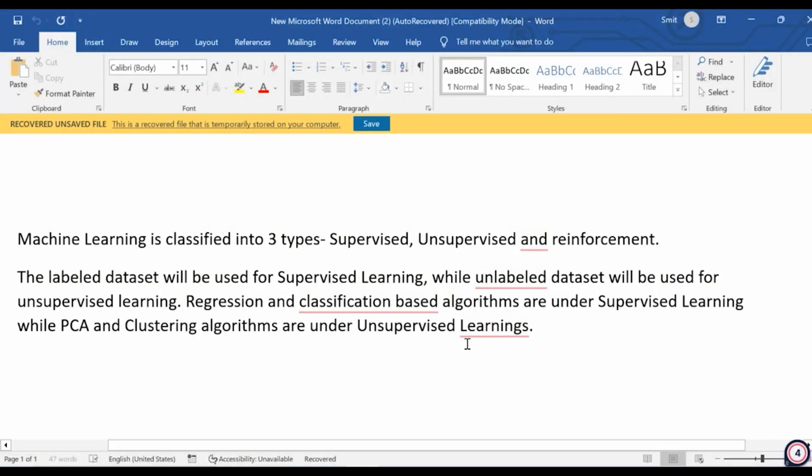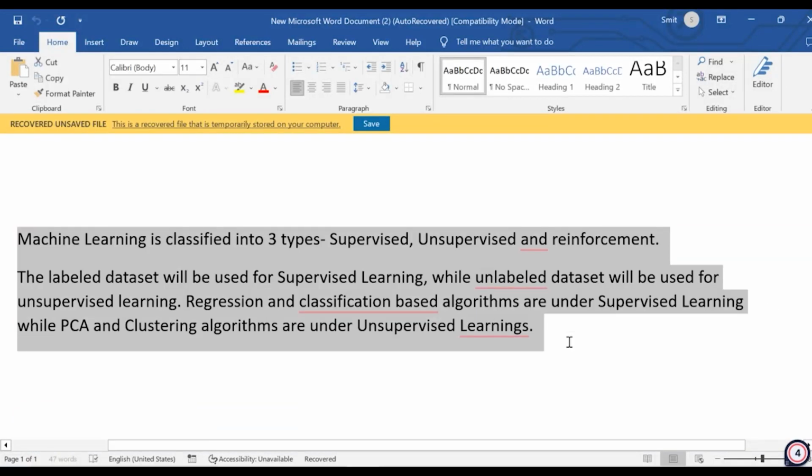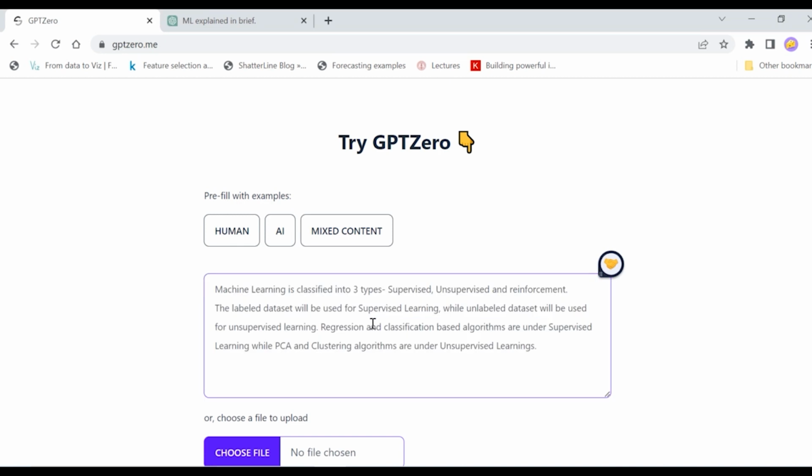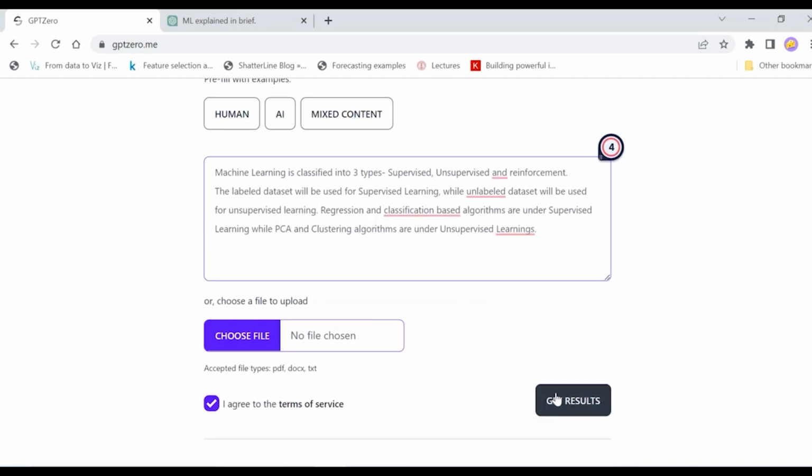A very plain kind of paragraph which I have already written to save some of your time. I just want to showcase how you can actually use GPT-0 here. Okay, so let me copy this and let me paste it here. Now let me click on get results.